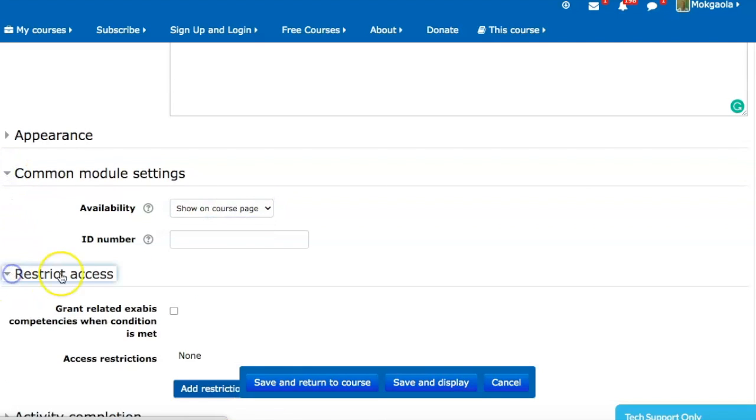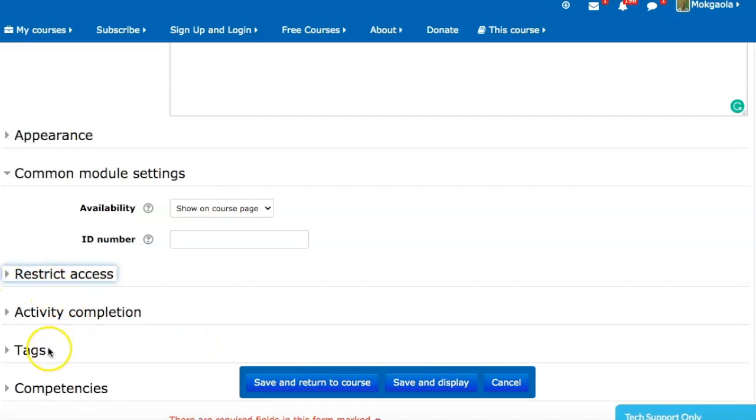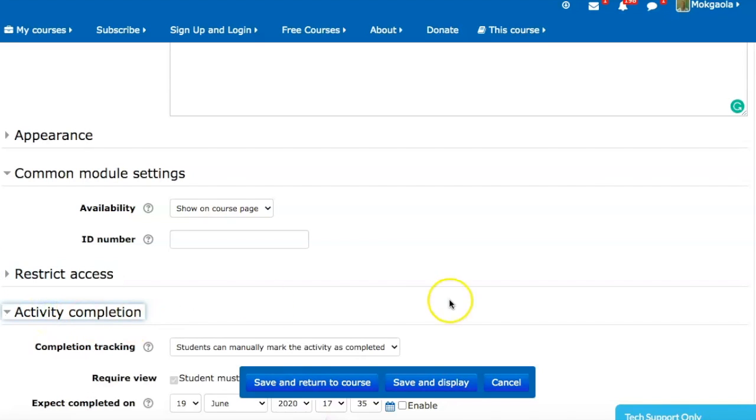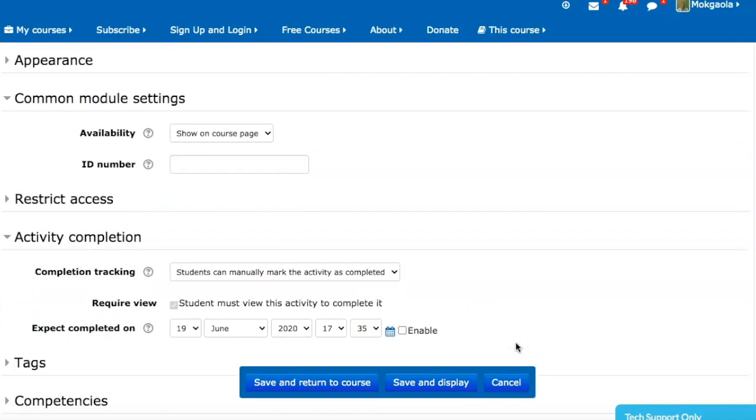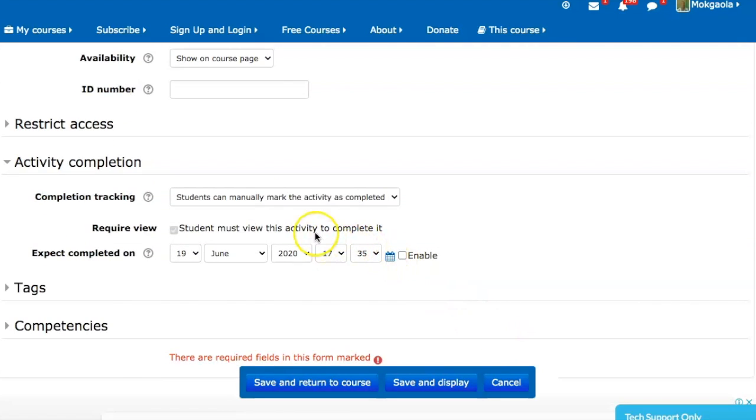The restrictions, grant-related exhibits, you click if you want that. Competencies when conditions are met, or you can leave as none. Then you can set activity completion. Student can manually mark the activity as complete.